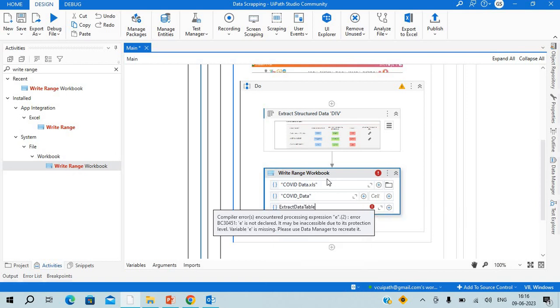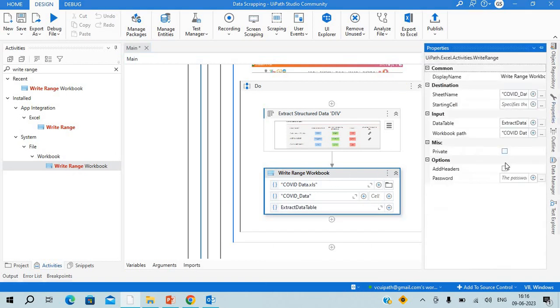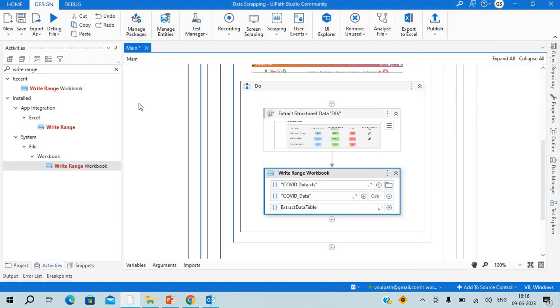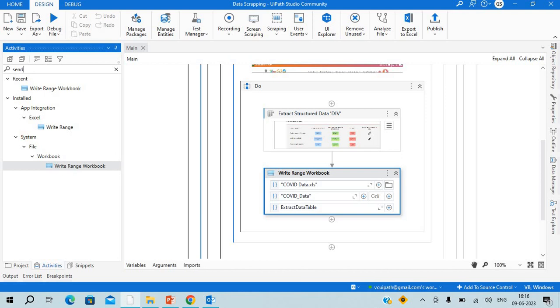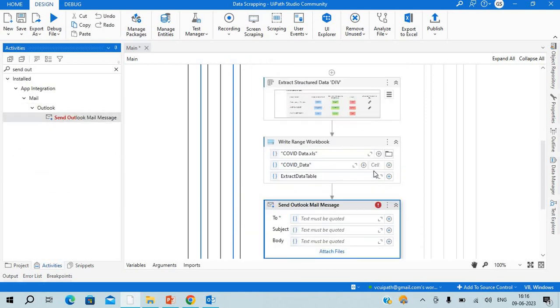Okay, and the last step is we have to send this information via email, right? So we'll use Outlook, right? So I will use this send Outlook mail message. So take this send Outlook mail message.